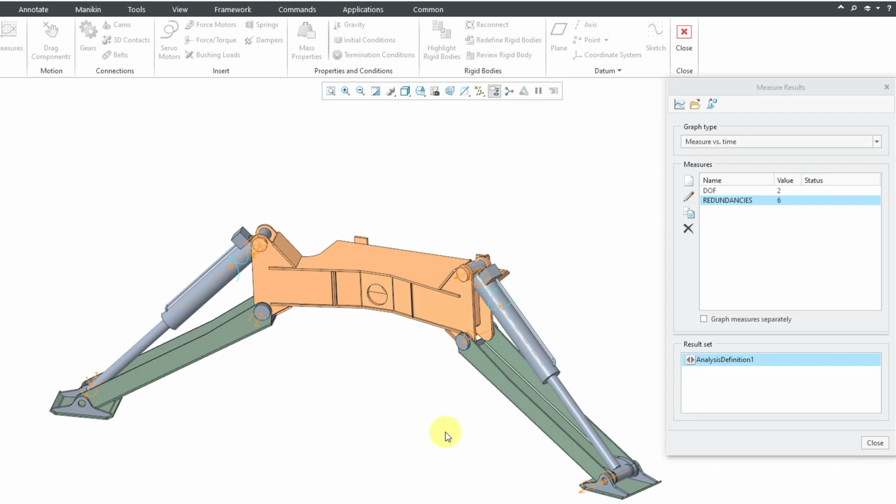Shouldn't I have 10 degrees of freedom? Well, then I also have these redundancies, which mean, again, we have certain degrees of freedom being restrained or controlled by the same connections. So now the question is, are redundancies bad? Well, really, they're only bad if you are performing a dynamic analysis.